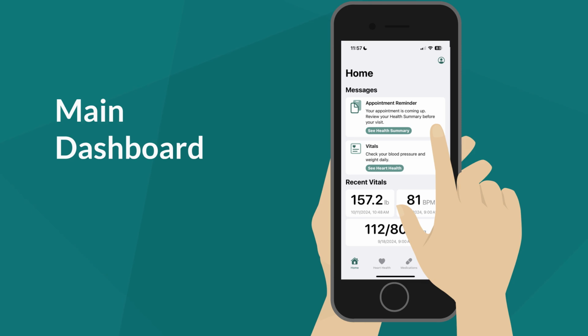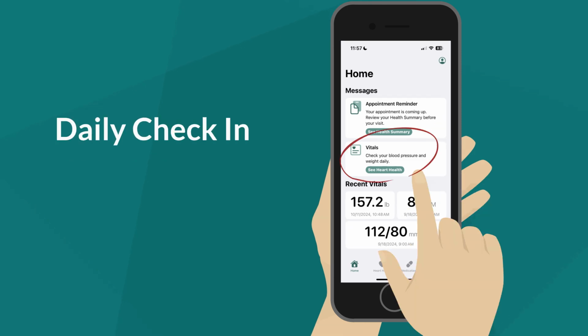There are a few different messages that might show up. Every day, you will get a message about taking your vitals. This message will disappear after you measure your blood pressure and weight for the day.